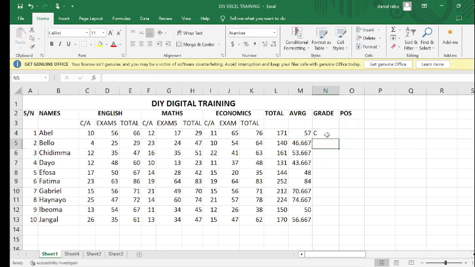You can see the grade of Abel. It has a C. Click and drop. What makes your work very fast is the click and drop, so you have to master it. You can see the grades for each of the students.